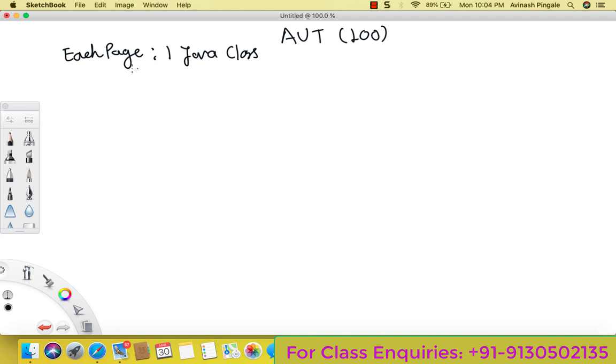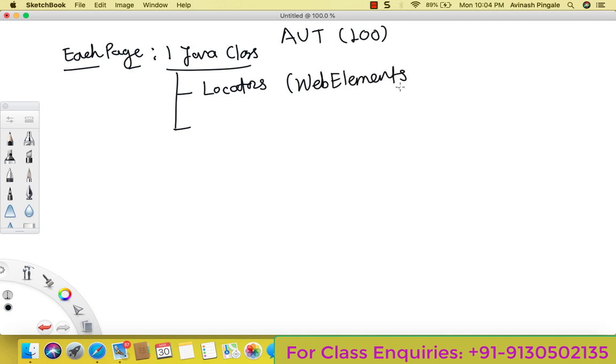So each page will have its own class, one Java class, and inside this Java class there will be two things. The first one is locators, or web elements, of that particular page only. Let's say you are writing a page object model for the sign in page, then all of the web elements present on the sign in page you have to mention inside one single class.